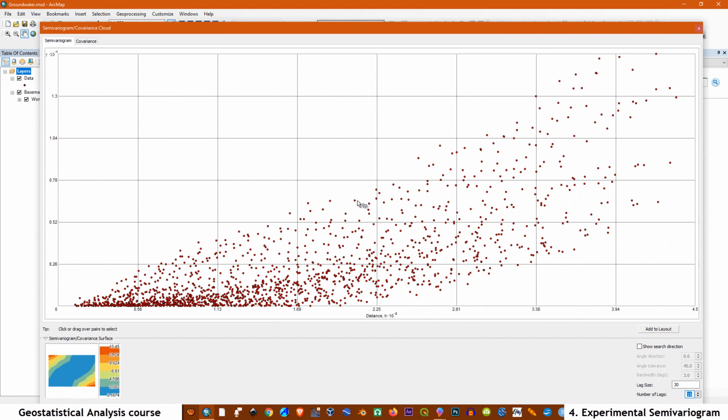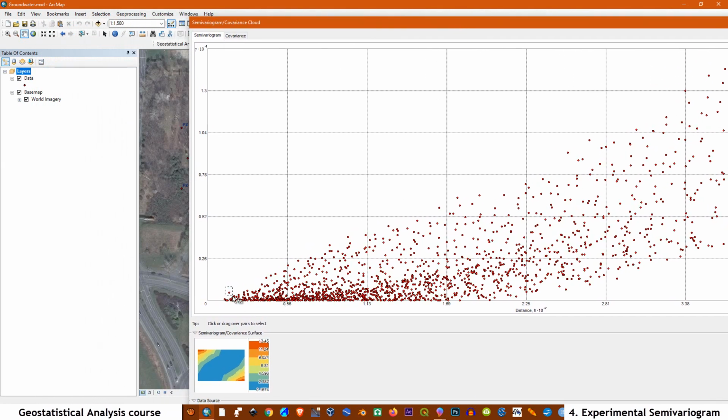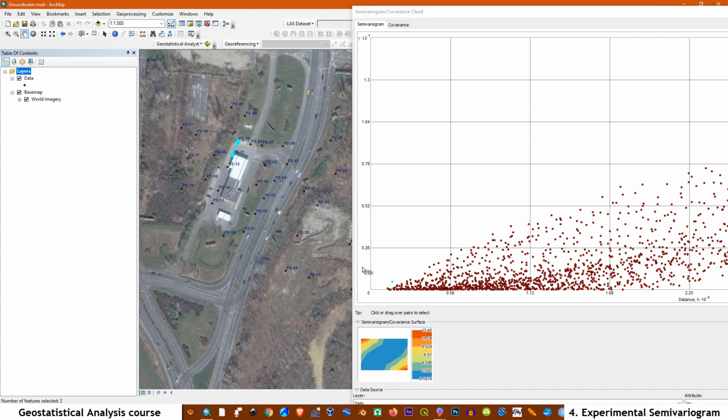In this graph, we have two parameters. On the x-axis, we have the distance, and on the y-axis, we have the semi-variance. If you select one point here, let's select this point here, you can see that this point is created with a pair of piezometers. In this case, it's piezometer 11 with piezometer 6. Then the distance we plot on the x-axis is the distance between these 2 points. And that's the distance from 0 to this point here. And the value we are going to plot for the y-axis is the semi-variance.